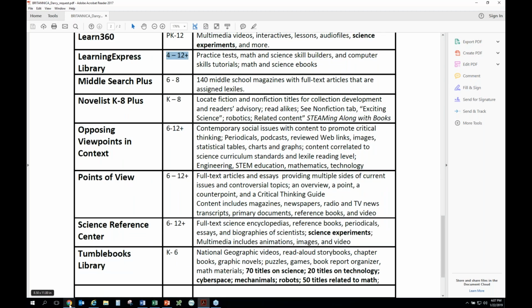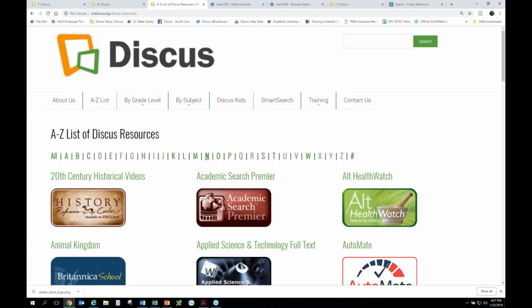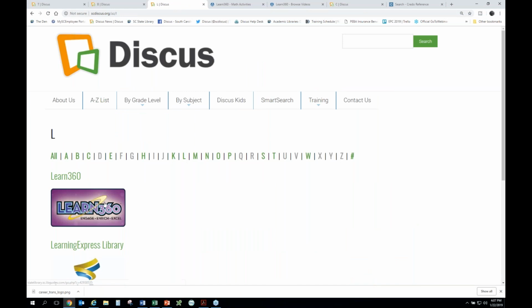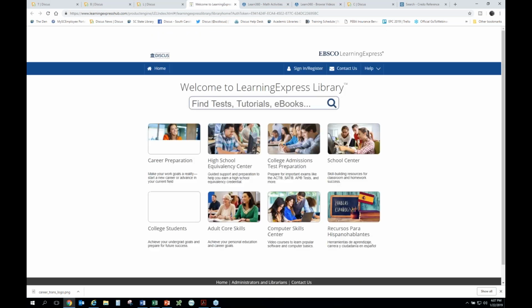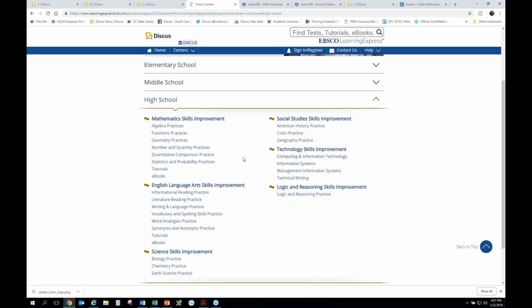So if I quickly go back to my Discus here and go into Learning Express, I can point out where those will be located for you if you just want to do an activity in the library or you want to show it to your teachers. Those are located in the school center of Learning Express library, broken out by elementary, middle, and high school. So you can see there'll be various practice tests and technology skills improvement, science skills improvement here.